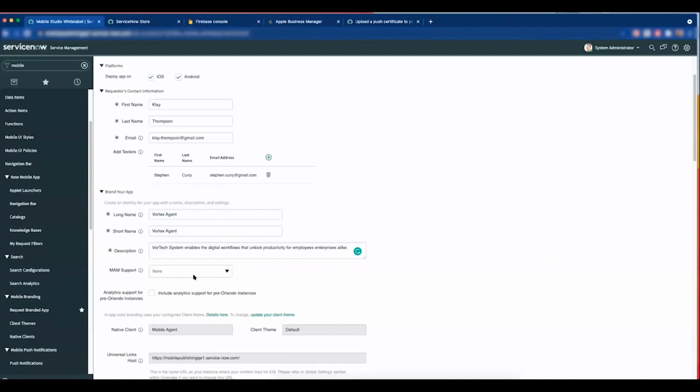The next thing, this is optional as well. As David mentioned, we support MDM SDKs, but we only support Intune and BlackBerry. So here you can select either, or you can say none. For this company, we're just going to say none.